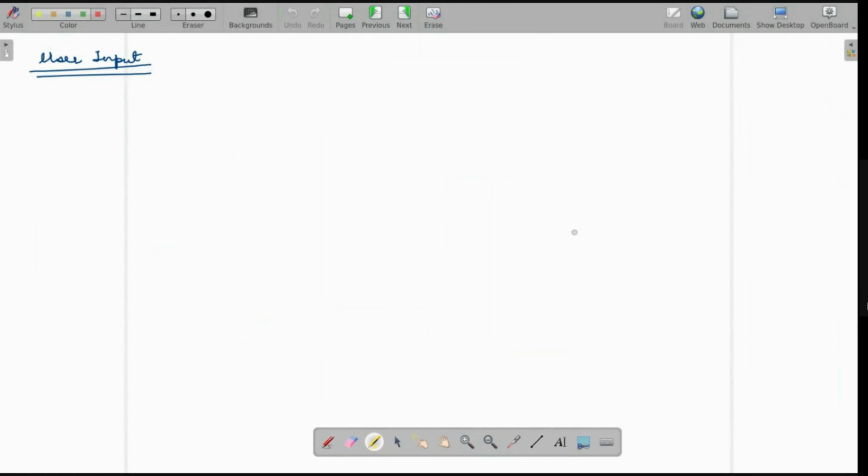Now, to take user input in Java, we have a Scanner class. With the help of the Scanner class, we can take user input. First, we need to write the object of this. So Scanner, then scn, any name. First the class name Scanner, then the object name.